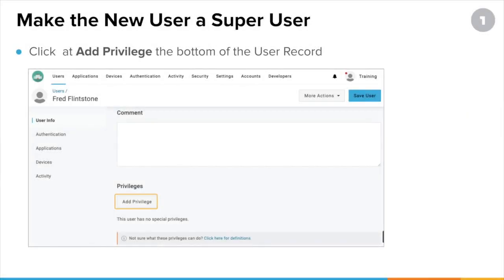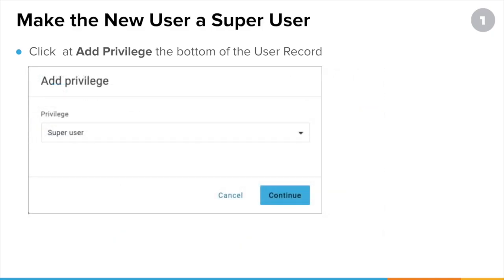Once you have saved the user, you can scroll down to the bottom of the User Info tab and click on the Add Privilege button. We will need to make this account a super user first in order to be able to make it the new account owner. So select Super User from the drop-down and click Continue.